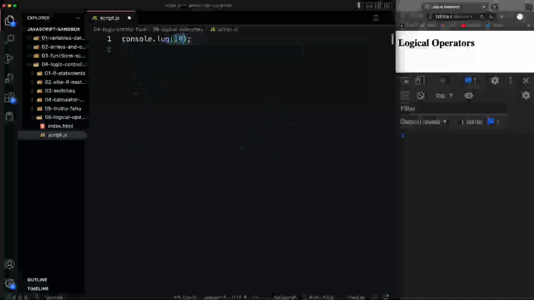Let's say if 10 is greater than 20, which we know is false, double ampersand, which is AND, and let's say 30 is greater than 15, which is true. If I save this, we're going to get false because when we use the double ampersand in this way, everything here has to be true, okay? Because it's this expression and this expression, and we can add more in here as well.